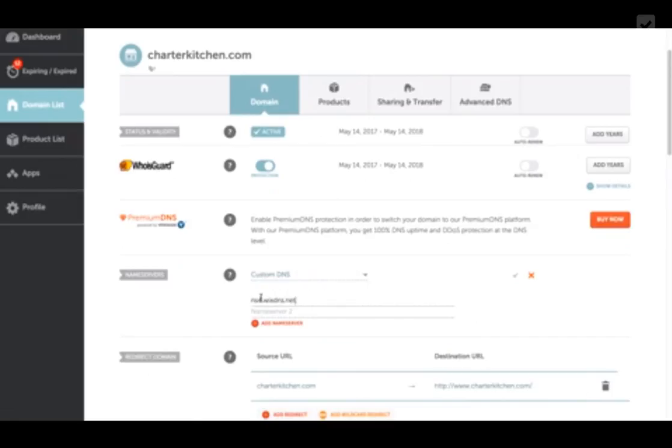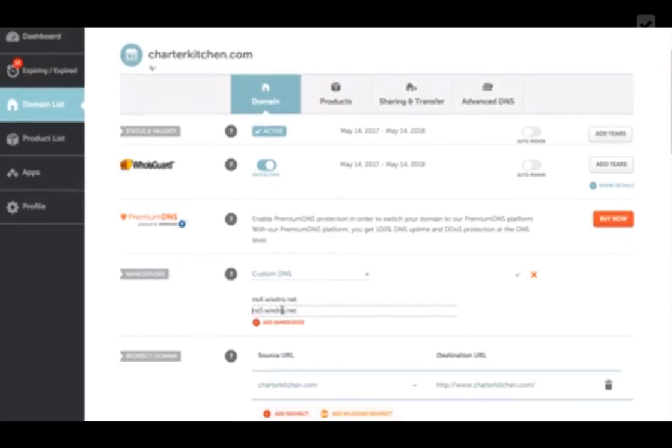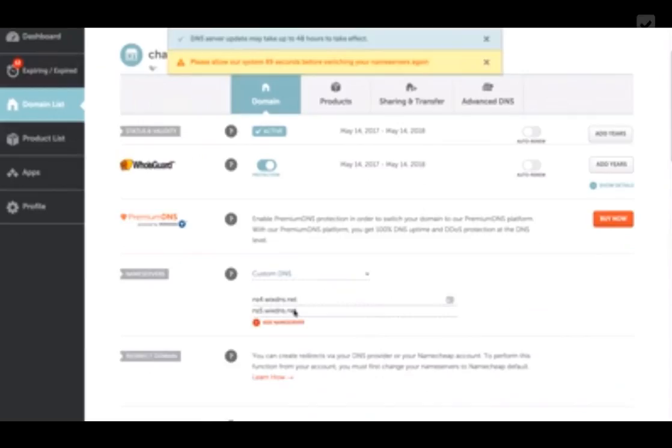So I put the first one in, ns4.wixdns. And then the second one, which is ns5.wixdns. Once I've done that, I'm just going to click on the check mark. And there you can see it's been updated.